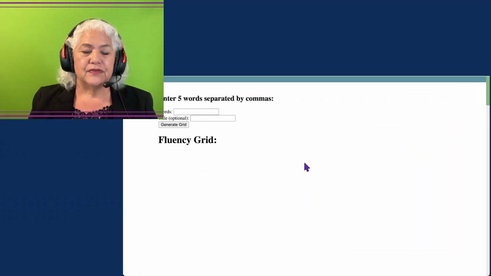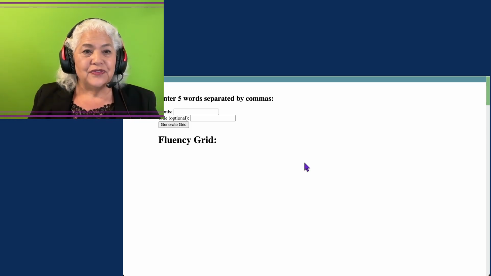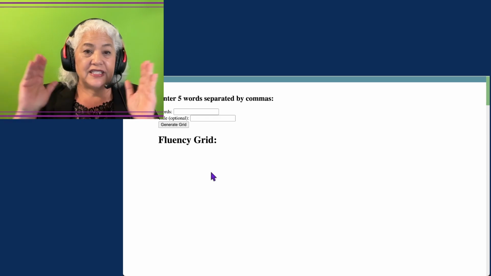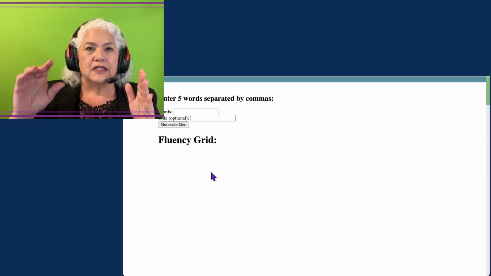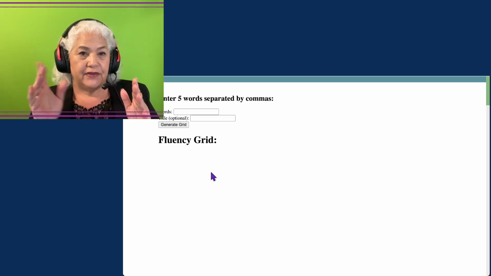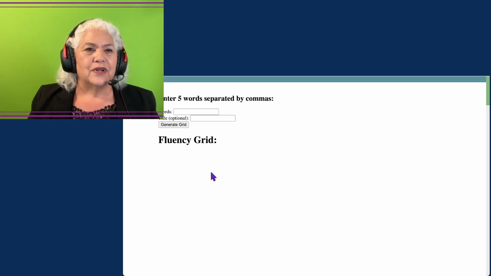I have what I've called a fluency grid generator, and I've had this for a while, but I now have a new addition. So the original fluency grid generator, you could put in 5 words separated by commas, and it would create a grid. And the grid had a very set sequence. So every row had each of those 5 words in a different order, and every column had those same 5 words in a different order. And it would look like this.